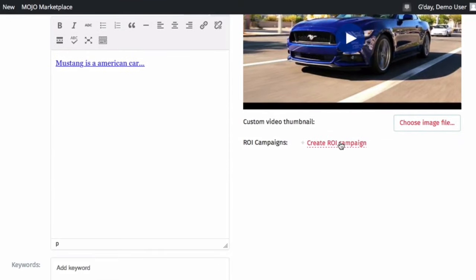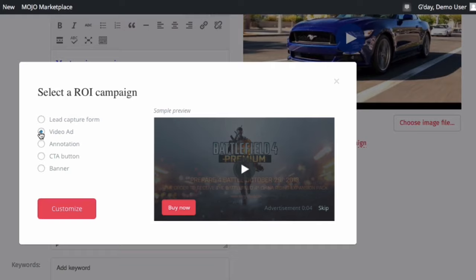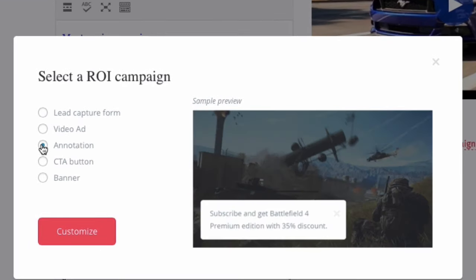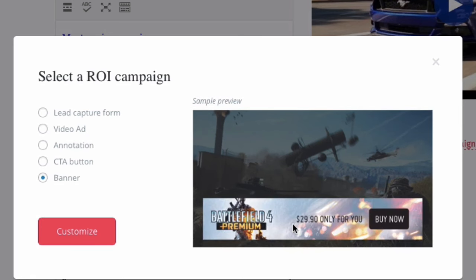Let's see here, what else? You can increase ROI as far as lead capture, video ads inside of the video itself. So annotations, you can add annotations to it. CTA buttons as far as downloads, and also banner ad integration as well. And then you can customize the banner ads based on whether you have people who want to advertise, and you can add them to that too.